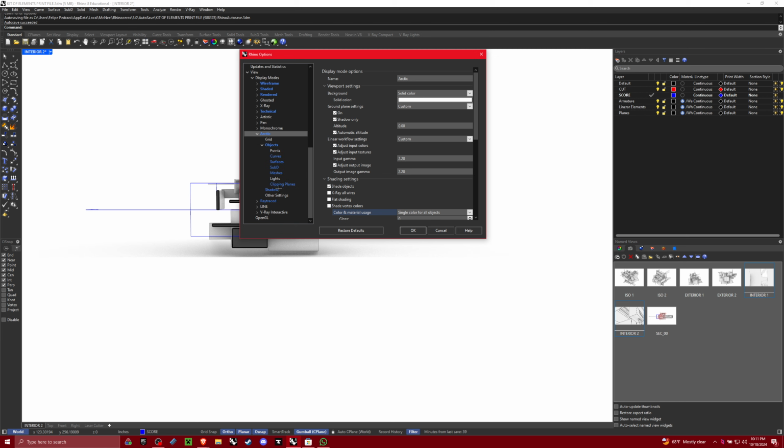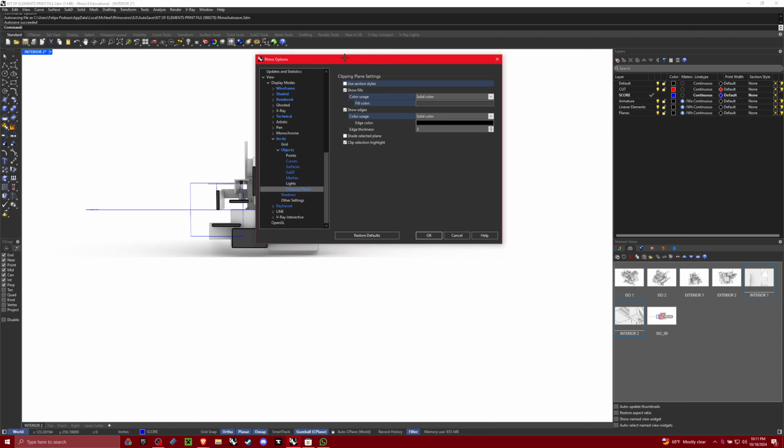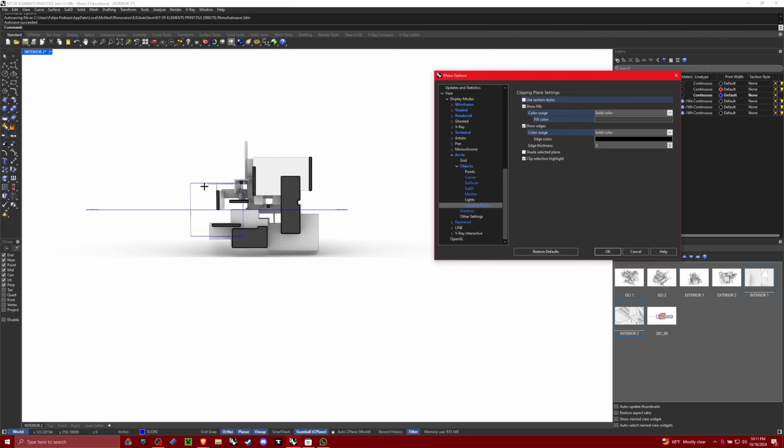It's a lot of expanding. Click clipping planes, because that's what we're messing with. So, these are what I mainly change. Get a good look at it. You can change it on your own Rhino, but this is what I use.